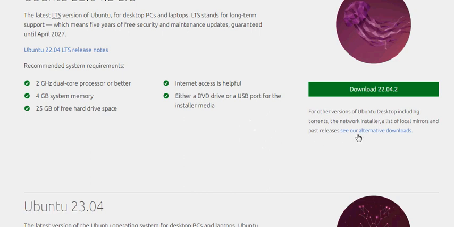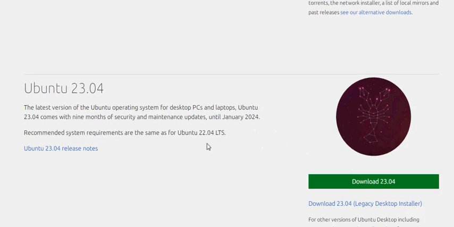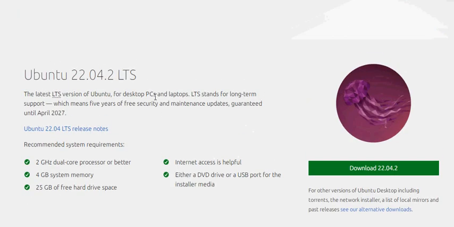So here you would click. You can see also Ubuntu 23.04, but this is not LTS. So you'll see that the support ends as of January 2024. So I go back to the recommendation of going to the LTS versions.